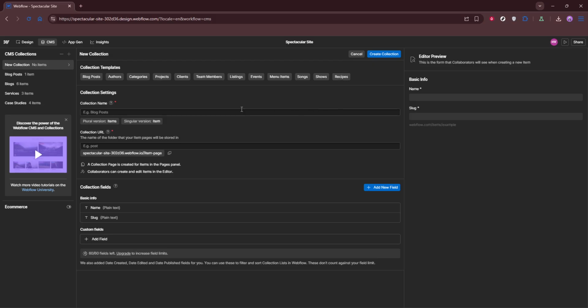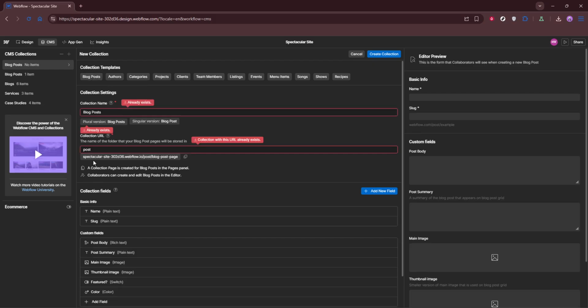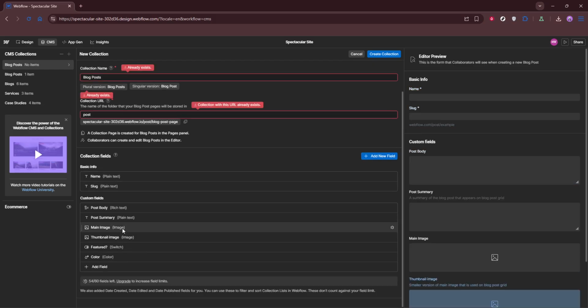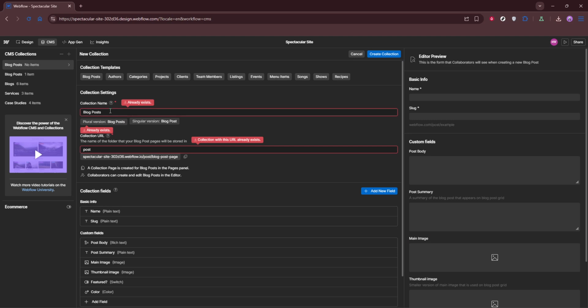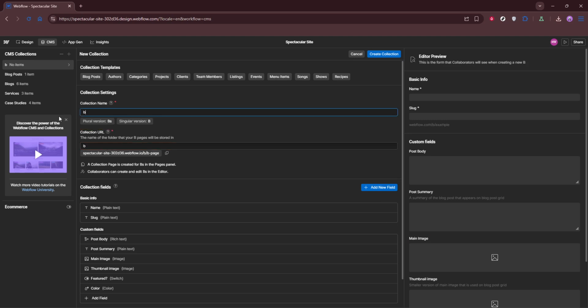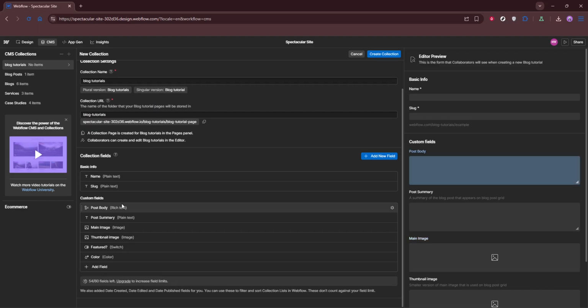Templates are great for beginners because they include common fields such as name, slug, main image, summary, and rich text for the body. If you prefer to tailor it, adjust field names to match your voice, add optional fields like estimated read time or SEO description, and remove anything you won't use. A quick tip, keep your slug field clean and short for better URLs, and make sure images have alt text so your posts are accessible and search friendly.